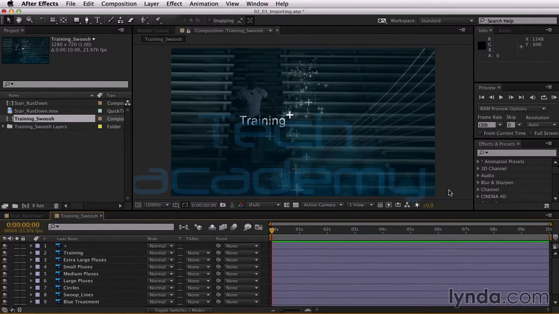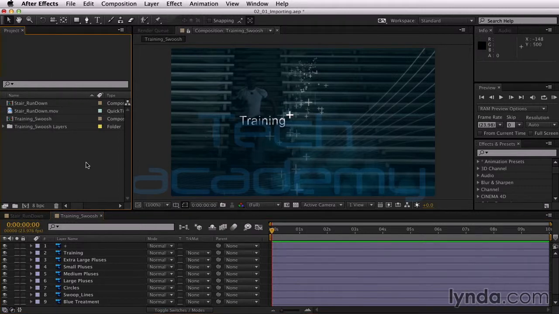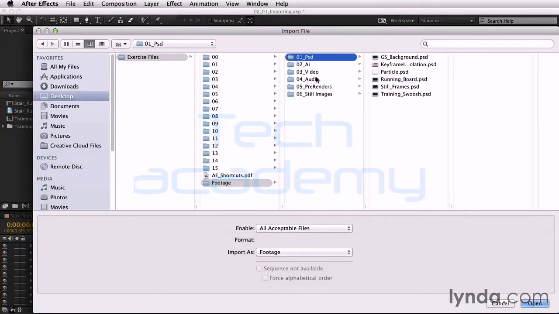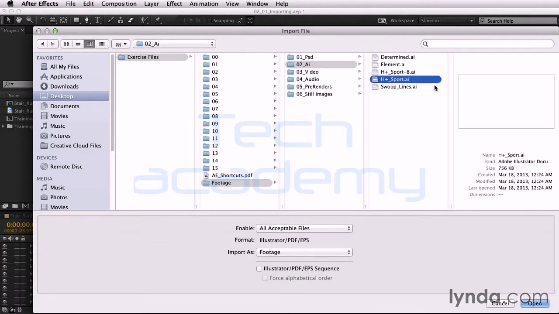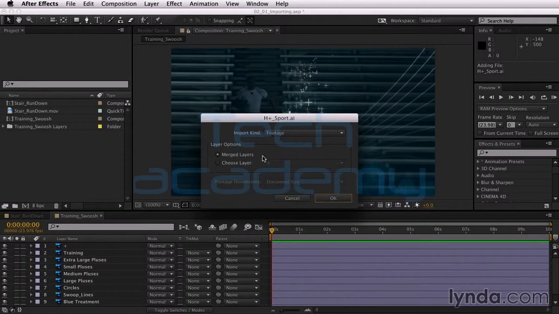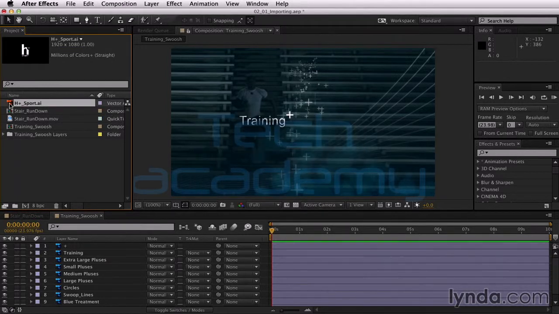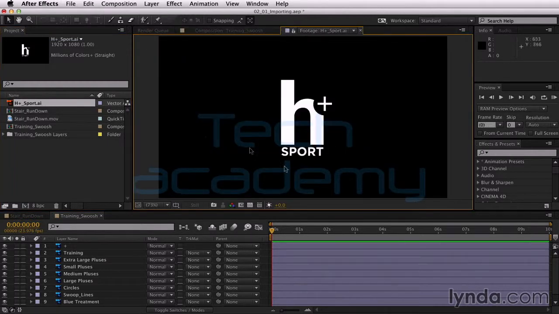Now there's only one other graphic that we need to import, and that's the H+ logo. So let's go ahead and double click back in the project panel and navigate in your footage folder to the AI folder. In here, I want you to choose the h+_sport.ai file. In here, we'll just import this as footage. So we can go ahead and click open, and it's going to merge all the layers down to one layer, and that's perfectly fine. So let's click OK. And now I have a separate layer that's just for my H+ Sport logo. If we double click on that layer to preview it, you can see it's right here in my composition. So this works perfectly fine.